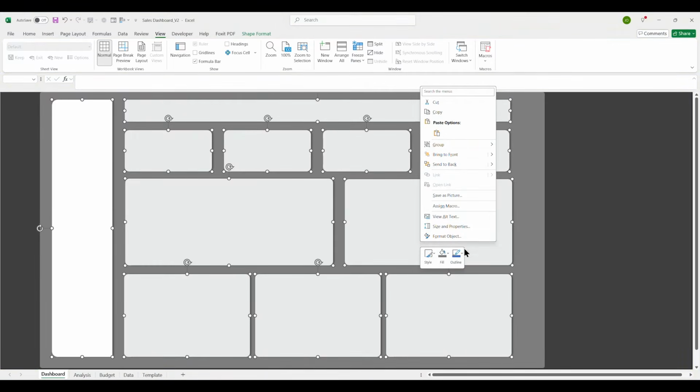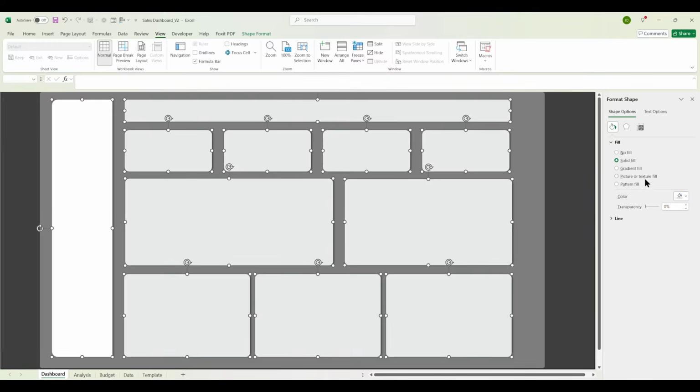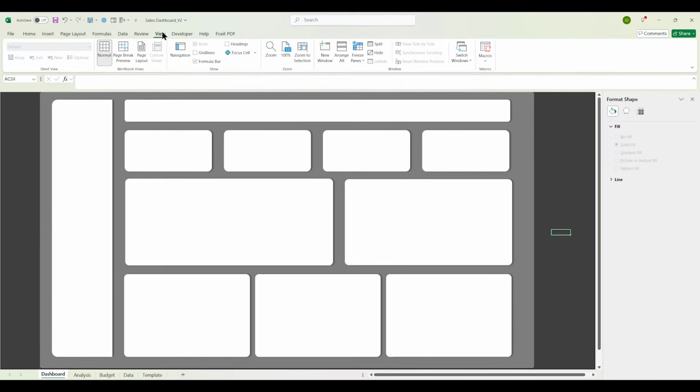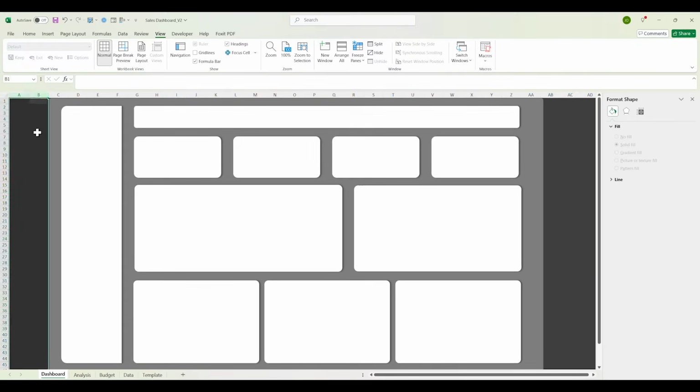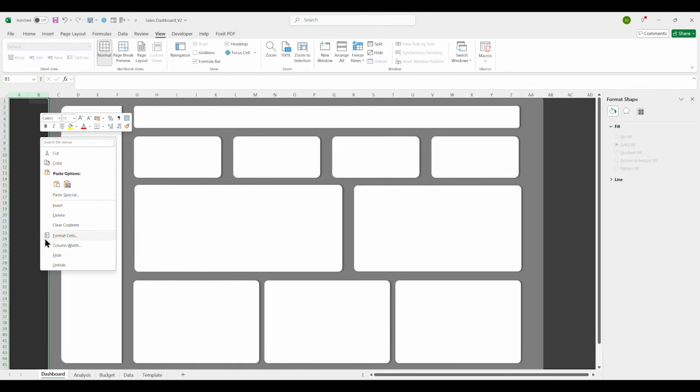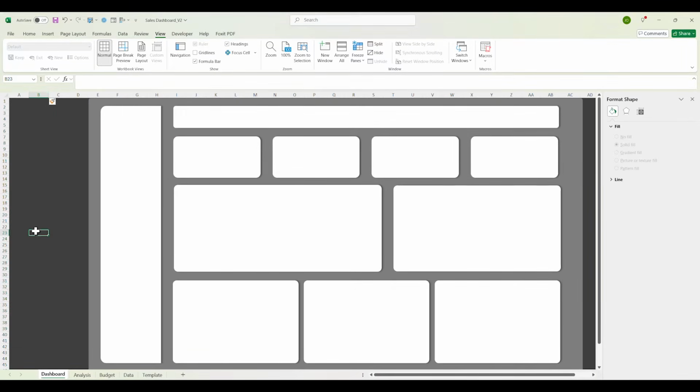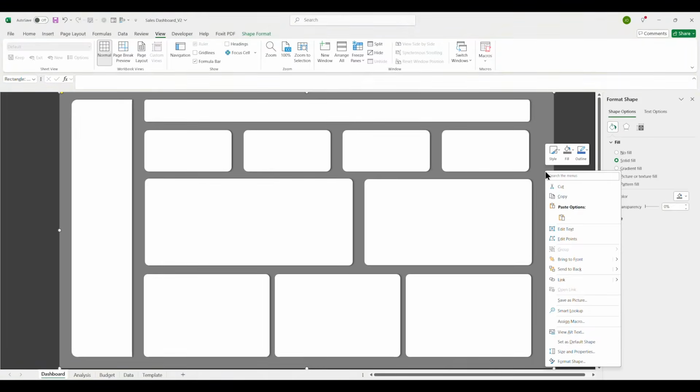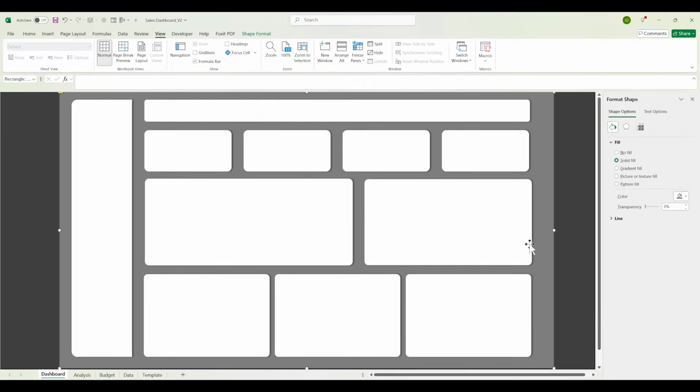Then I'm going to change the color for this one. Format. I want this to be white. So I'm going to create extra space here. Yeah. Then I'm going to change the color. I want to select everything.